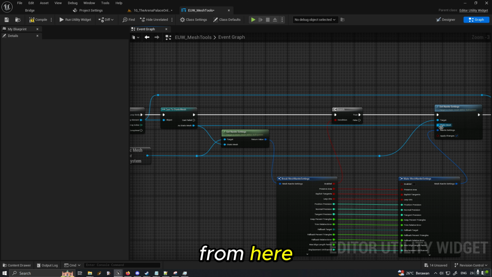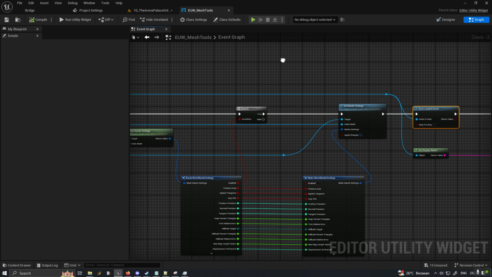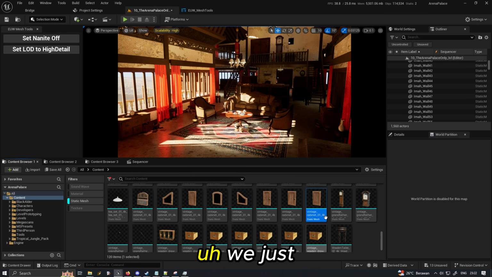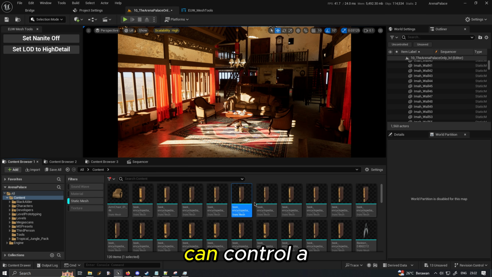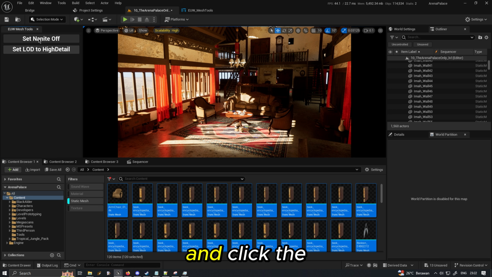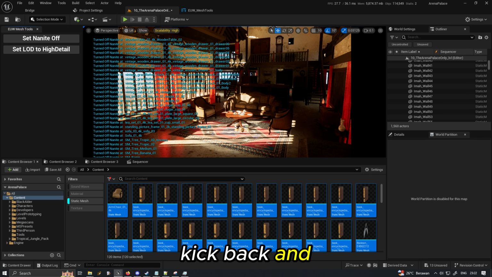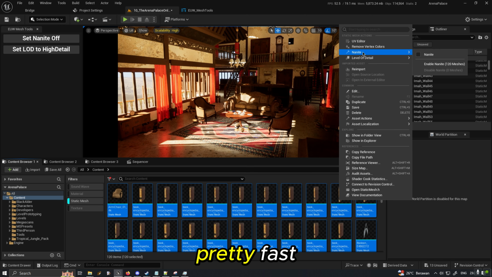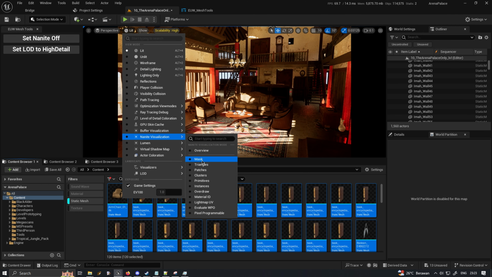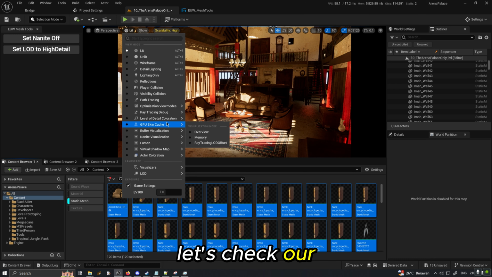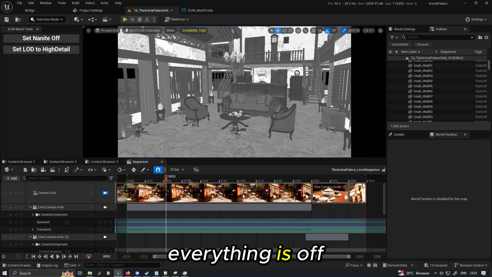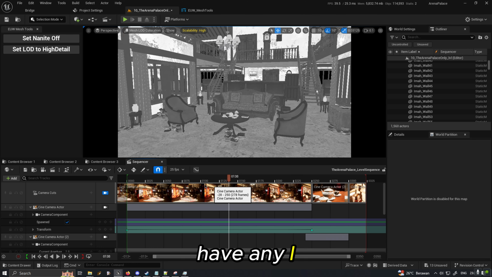So we pull from here, and now it should be working. We just press Control A and click the set nanite off. So it's setting nanite off and saving every time it succeeds, and we can kick back and relax. It turns out it's pretty fast. Now we have nanite fully disabled. Let's check our LOD coloration. Everything is off. Everything doesn't have any LOD now.